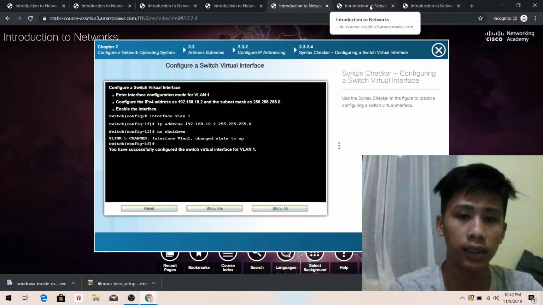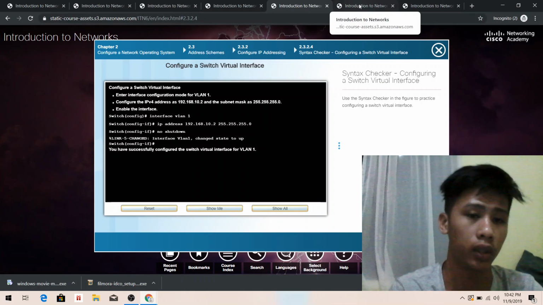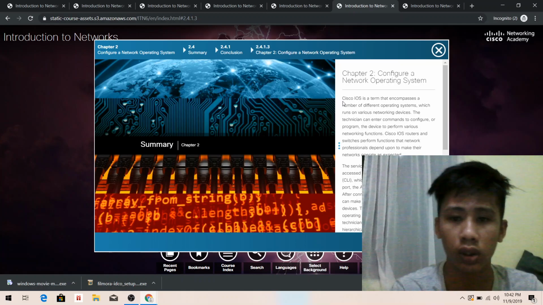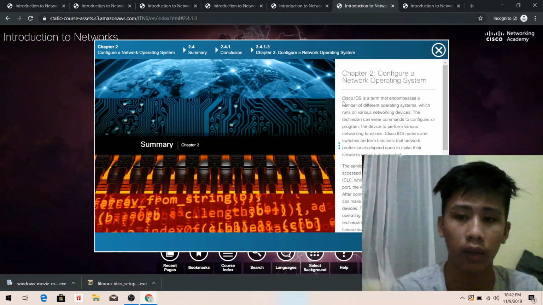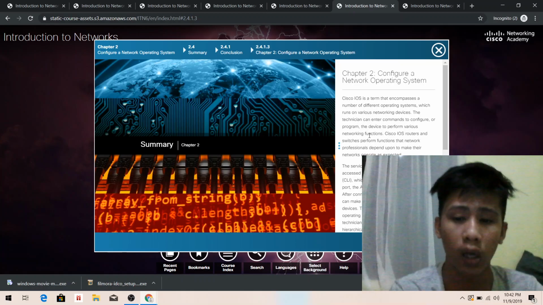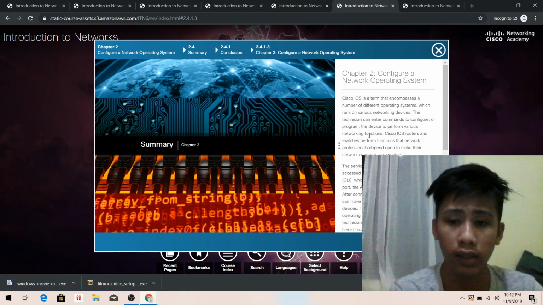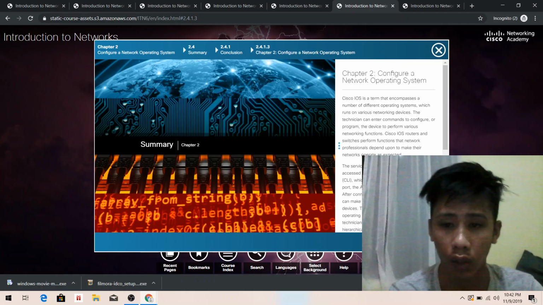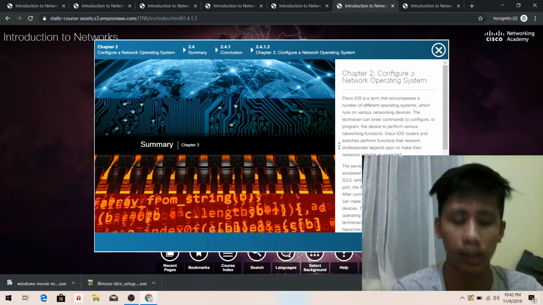And this is the last activity. Now we go to the summary. The summary of chapter 2: Cisco IOS is a term that encompasses a number of different operating systems which run on the various network devices, where technicians can enter commands to configure or program the devices to perform various network functions. Cisco IOS routers and switches perform functions that network professionals depend upon to make their networks operate as expected.